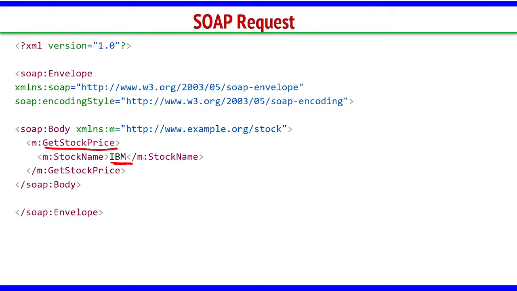So, the input I am sending is IBM, right. This is in the body, you see. I have the SOAP envelope opening and the SOAP envelope closing. Since the header is optional, I did not include it, and then I have the SOAP body opening and SOAP body closing. In that, I am invoking a method and sending the input stock name, that is IBM. So, IBM is my input variable, right, it is my input data.